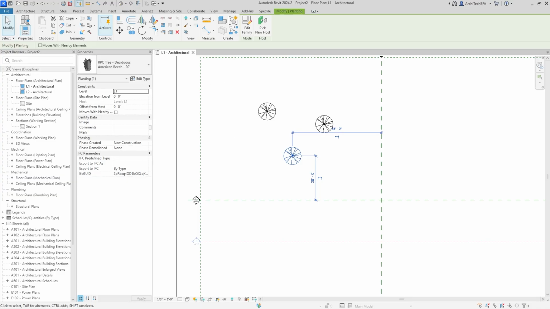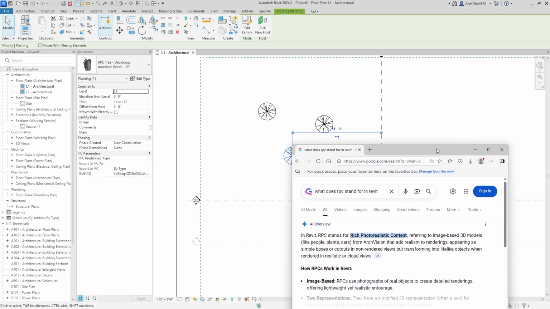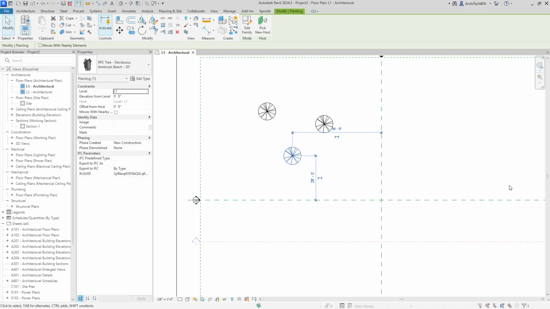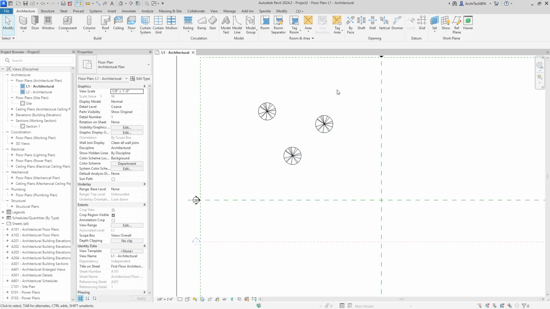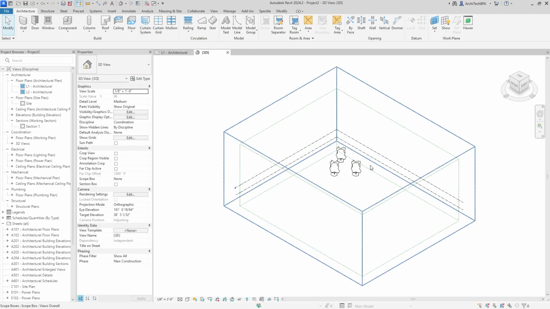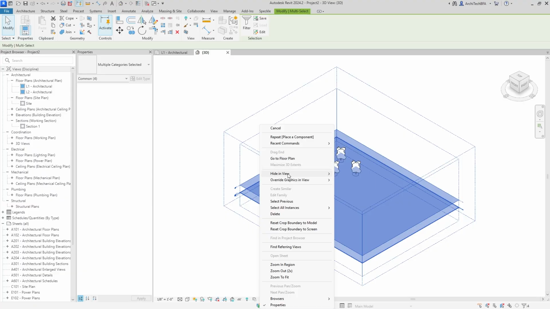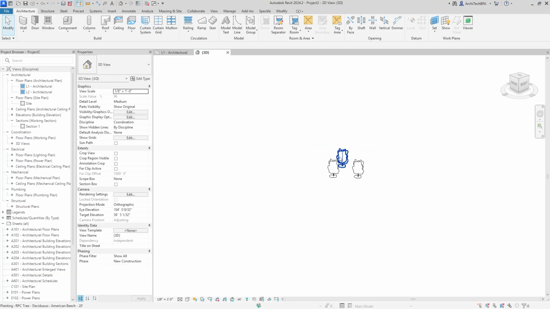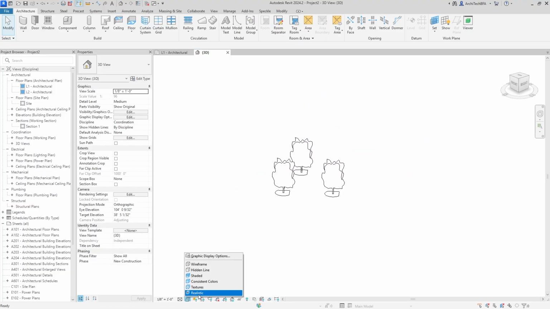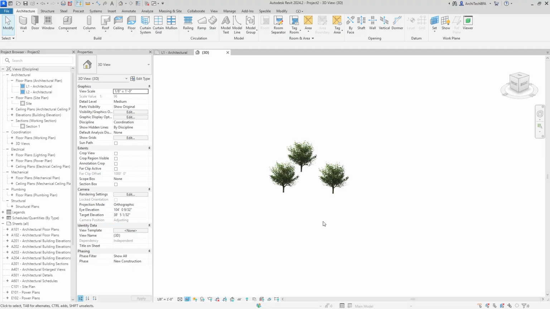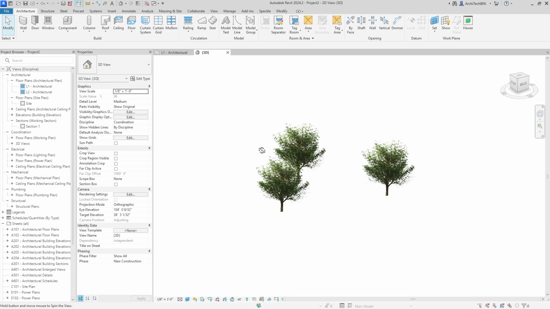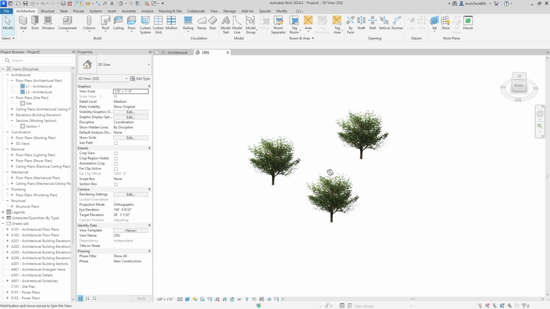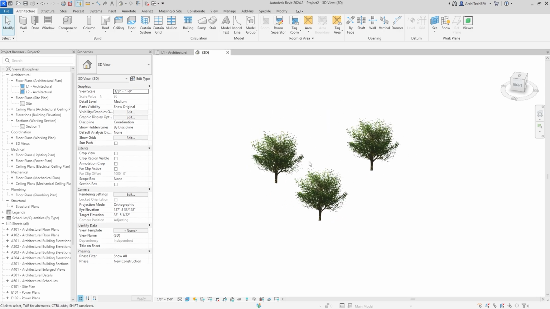RPC stands for Rich Photorealistic Content. Knew that off of the top of my head. Didn't even need to look that up. But basically what that means, if we go into a 3D view, you'll see that it has this little cardboard effect. But if I were to go into a realistic view, it's going to turn into a pretty realistic tree. And these are just PNG images that are flat and they always follow you.